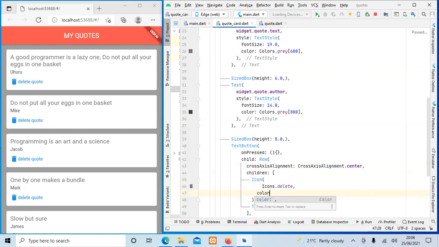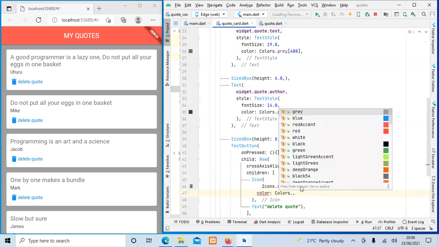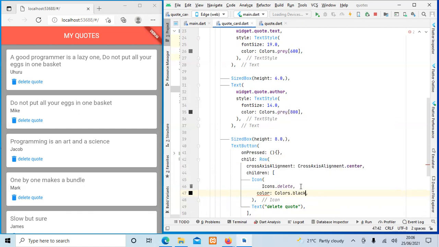Oh, the center has not worked. I think we have to use the main axis alignment. Yes, you try. Yes, the main axis. Now let us use Colors.black.